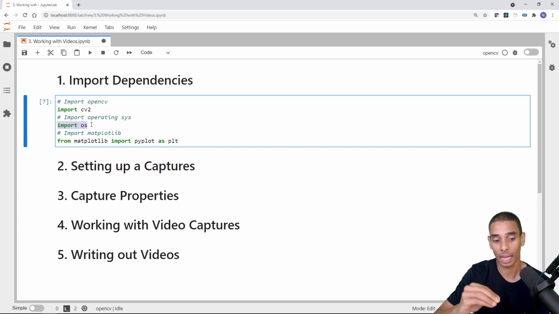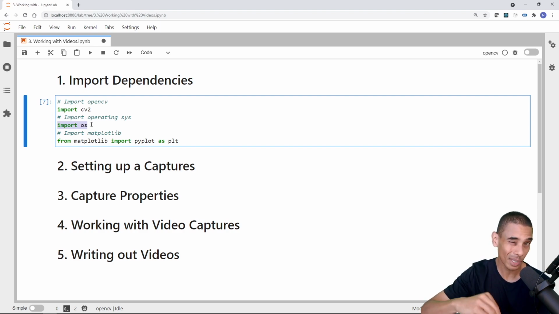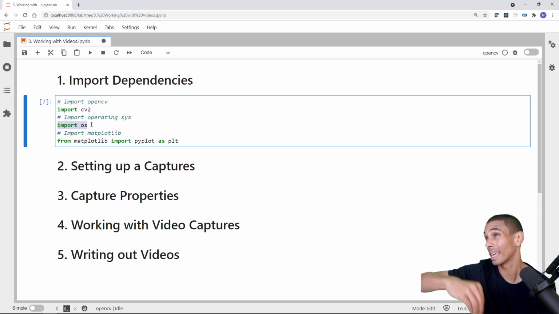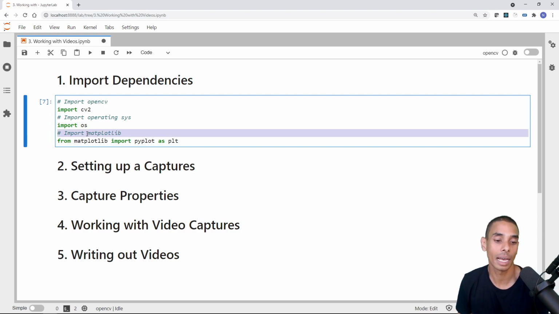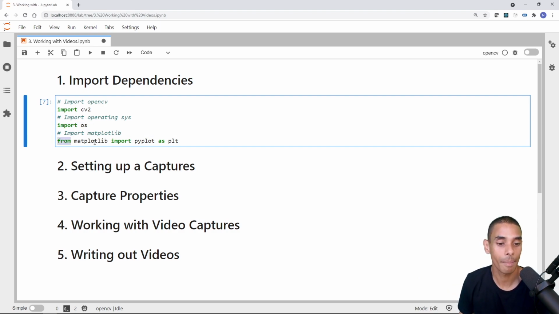But I've found that when it comes to taking these types of code and working across different operating systems, it makes your life a ton easier. And then the last dependency is matplotlib. So from matplotlib, import pyplot as plt. We're mainly going to be using this to render our frame. So this is going to allow us to see the output from our capture. And that is pretty much step 1 now done. So we've imported 3 dependencies: OpenCV, os, and matplotlib.